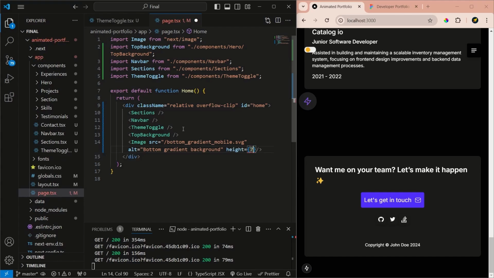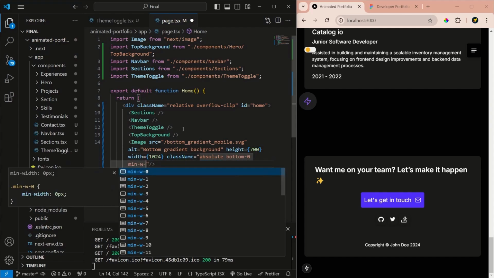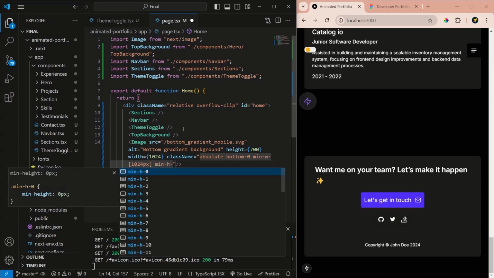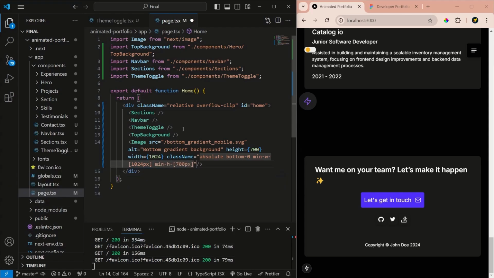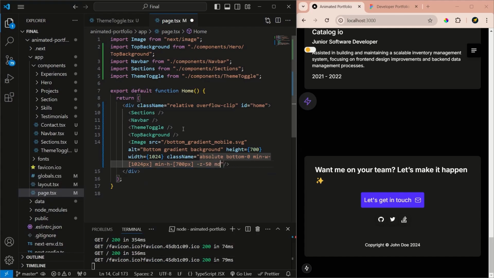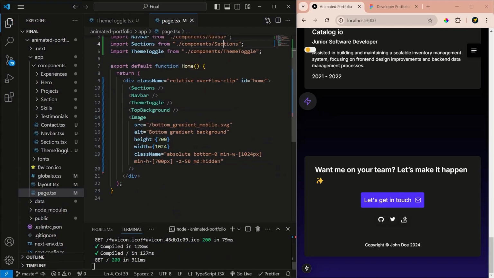Height is equal to 700. Width is equal to 1024. Class name is equal to absolute bottom 0, min width 1024 pixels, min h 700 pixels, negative z of 50 and md of hidden. Save that. And now we see we have a bottom gradient. Let's do that for desktop mode as well.